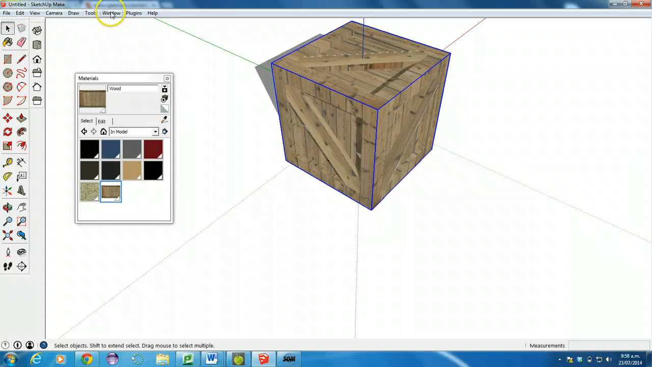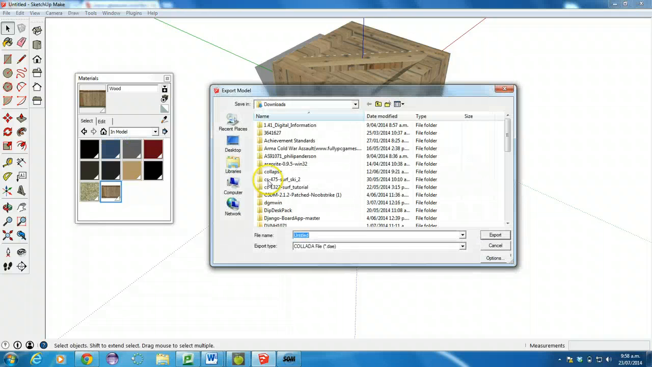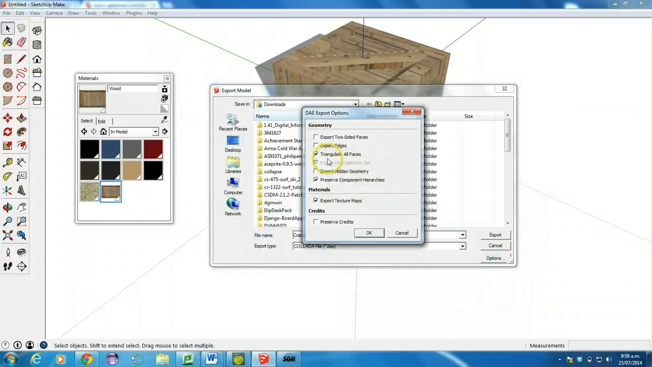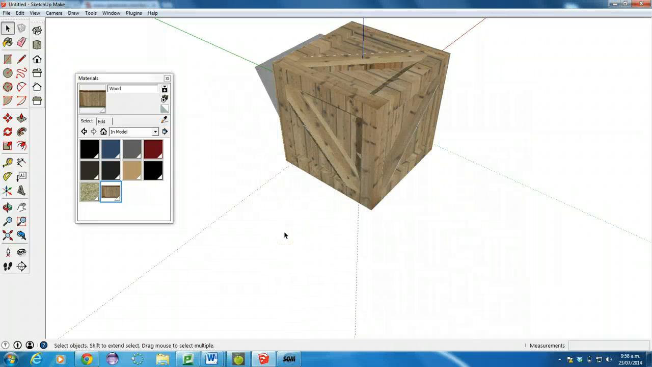So for this one, last thing I'm going to do, plugins, center on origin. I think it already was, and that's done. I can export that as a 3D model, which I already did before. No, I didn't actually. Crate box options, make sure that export only selection. If there's nothing else in the model, then that's not an issue. Make sure that texture maps is okay, and click export. In the next video, I'll just import that into Unity quickly and show you some stuff to do with light mapping.